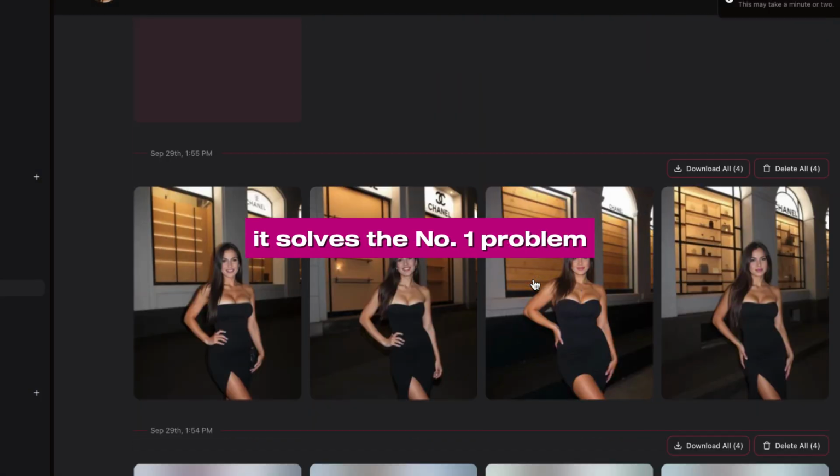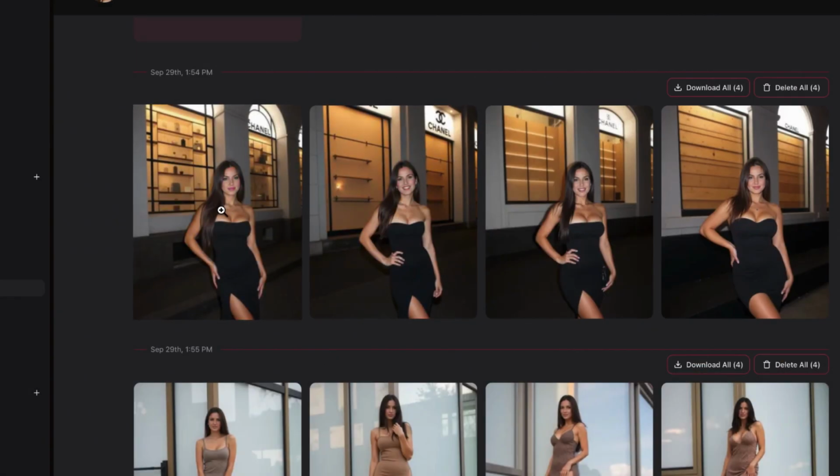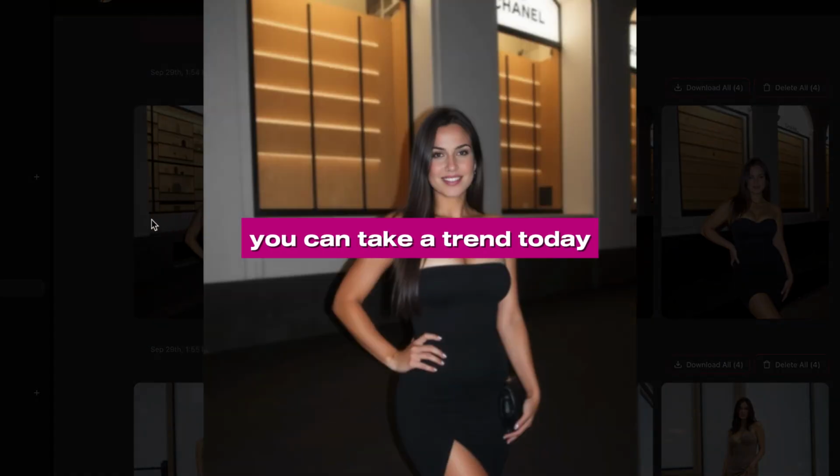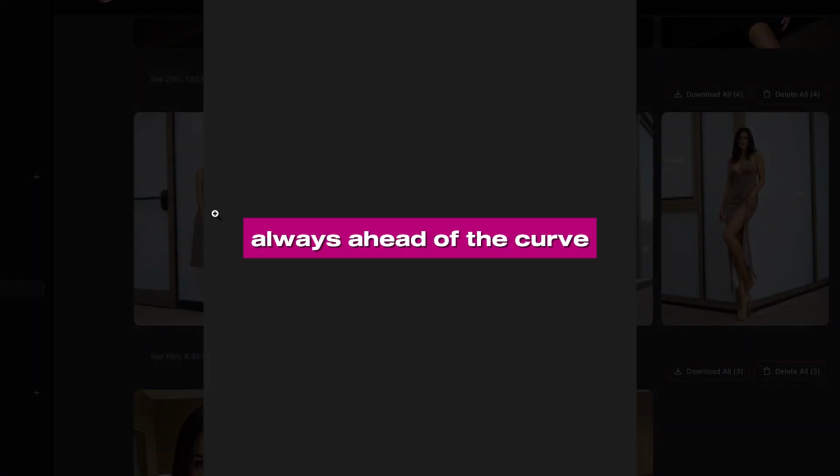This works because it solves the number one problem every creator faces: speed. Instead of waiting days or weeks, you can take a trend today and post it today. That's what keeps your content relevant and your account always ahead of the curve.